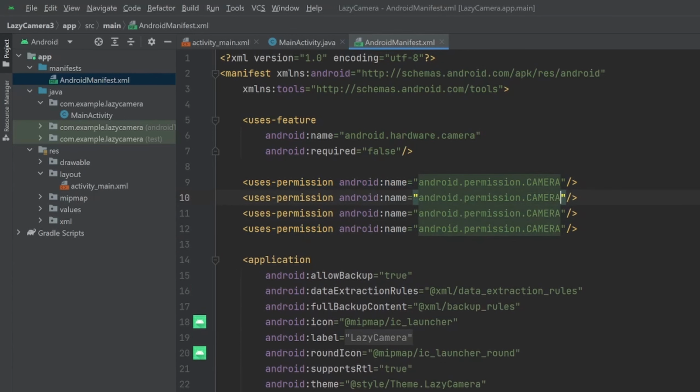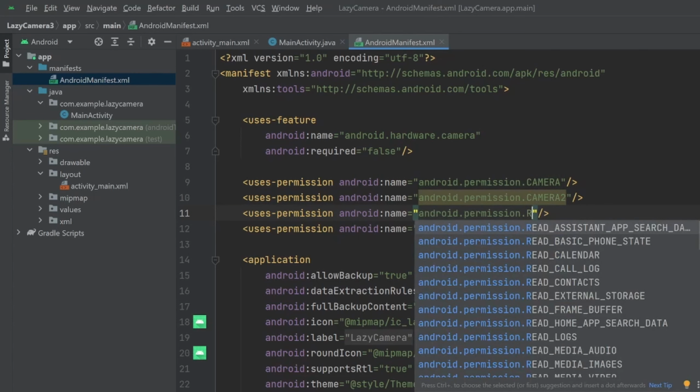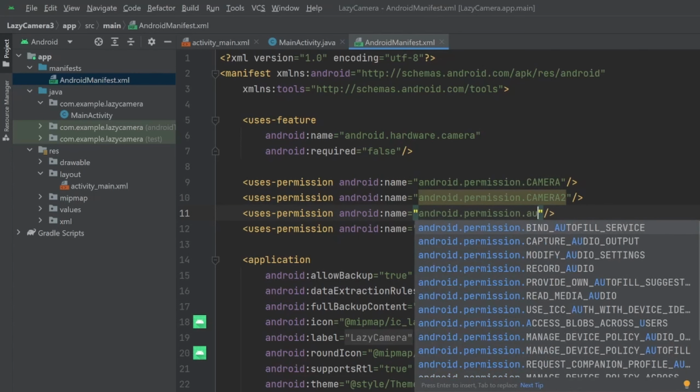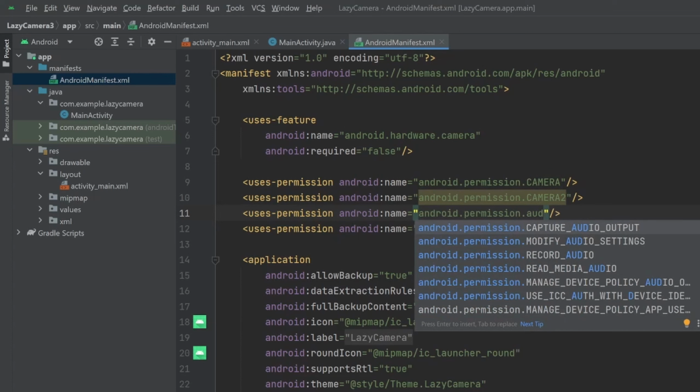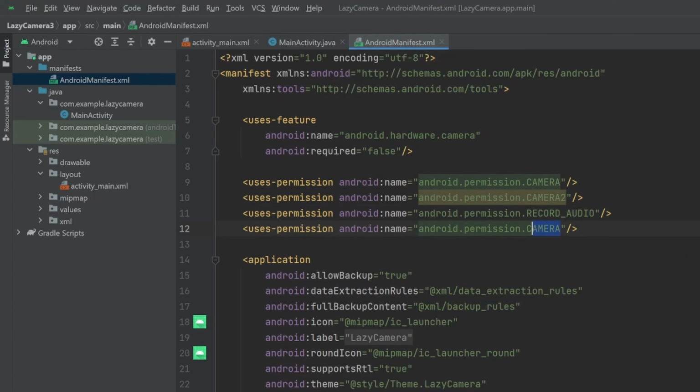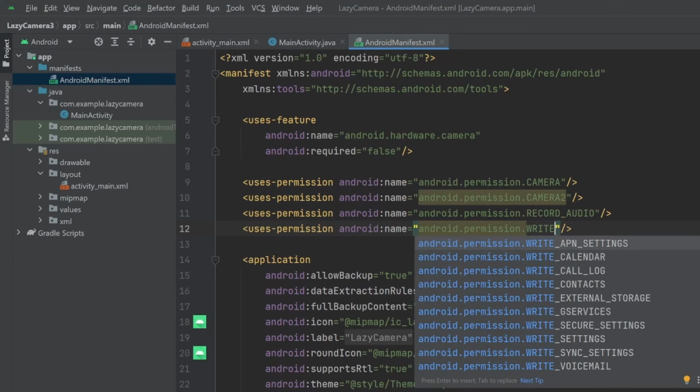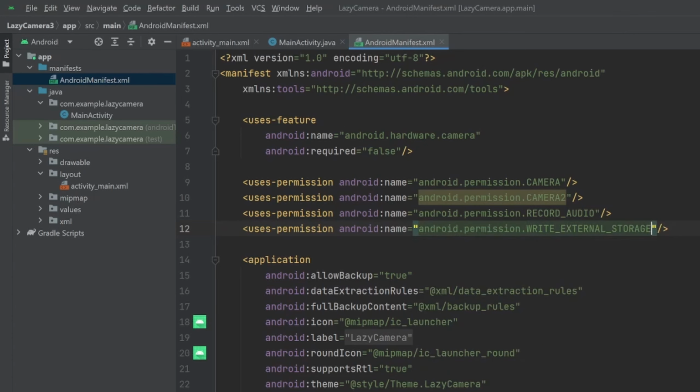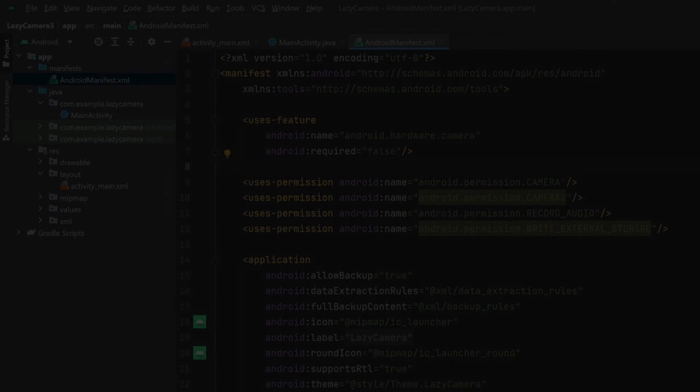I want camera 2. I want to be able to also have access to the audio. So if we look at it, just write the audio, we'll be able to find or record audio. And the last one, on the last step, is to be able to write on the media, the file that you record. So write external storage. So you're good to go for the permission.